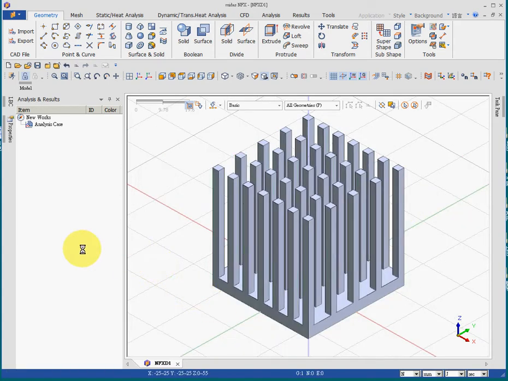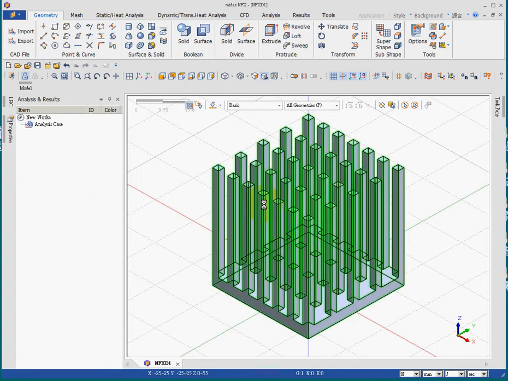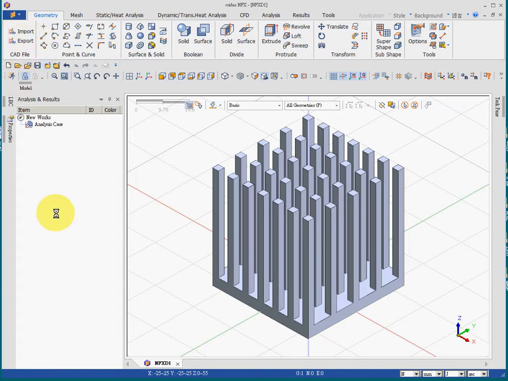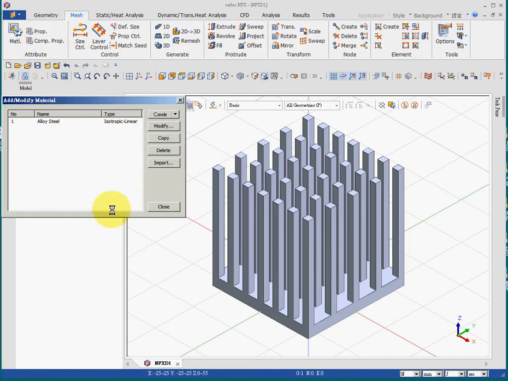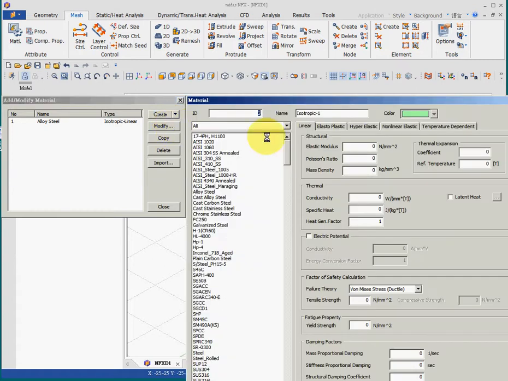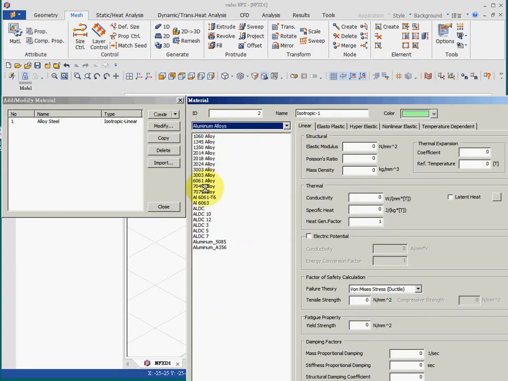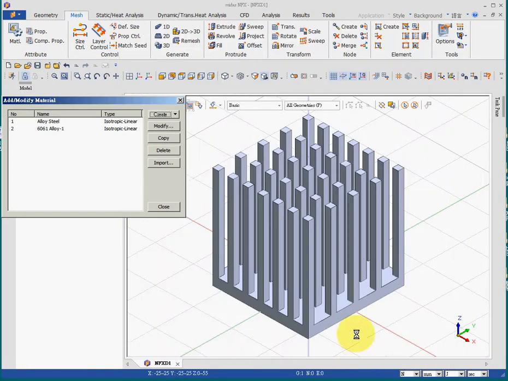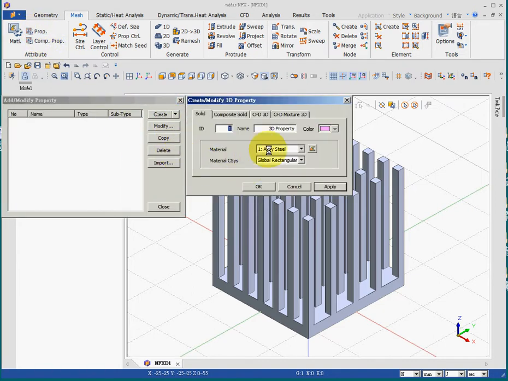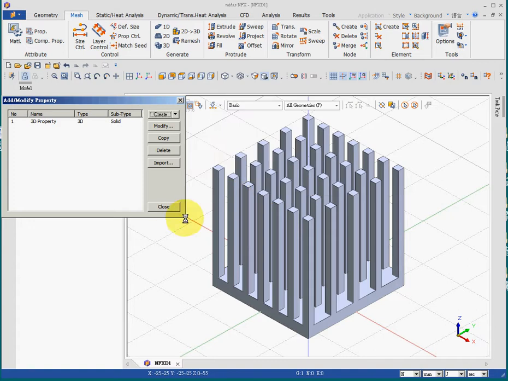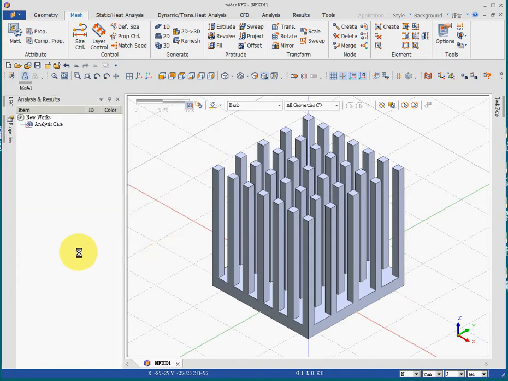So we have finished with step 1, drawing a 3D model and opening a case. The second step would be material. First of all, we load a material, isotropic material, aluminum alloy 6061. This is a material generally used for computer heatsinks. So this is loading of material, and then we can connect the material with the geometry. This is the only geometry, the heatsink, and we give it the material 6061 aluminum alloy. So we have finished with the second step.